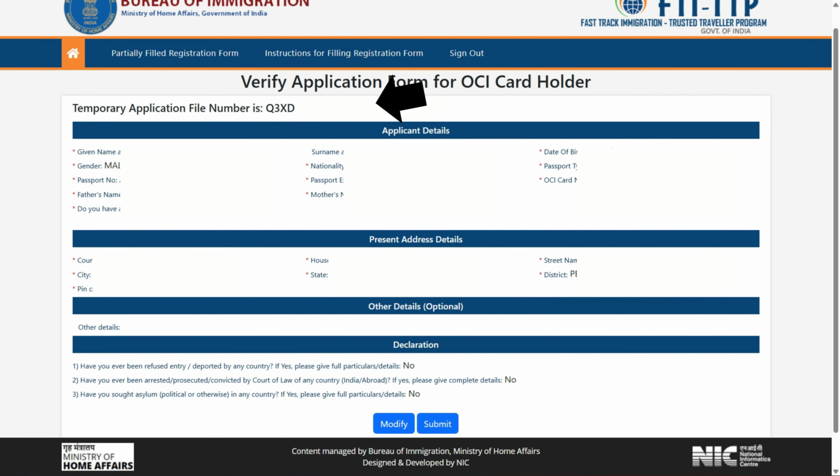Whatever detail you have filled so far, the same detail will get shown to you. Check, recheck, cross check. And if any modification whatsoever is required, you can go and do that here. If you find everything is good, then you go ahead and do the submit. So here you can see on top, you get a temporary application file number. You can just copy this and keep it somewhere so that when you come and log in here, to the partially filled registration form, and enter the application file number, you will be able to come here where you have currently stopped.